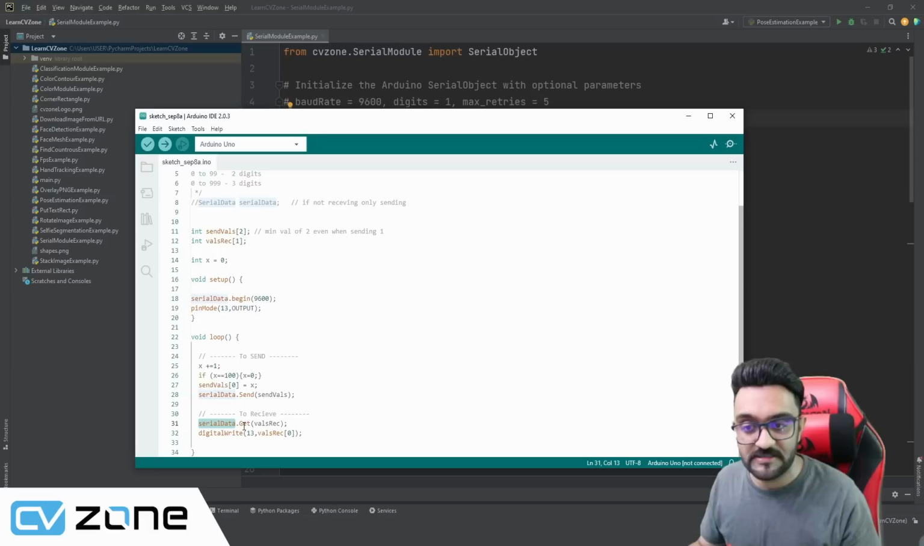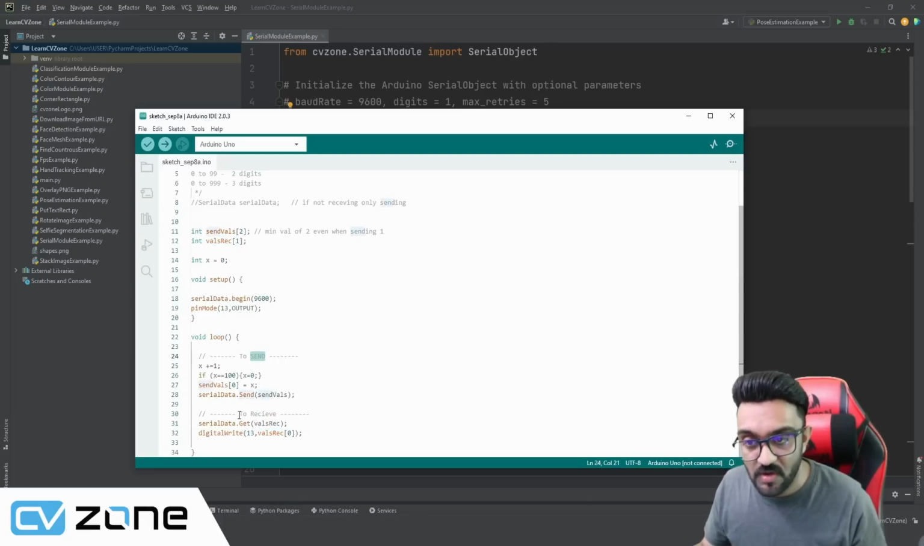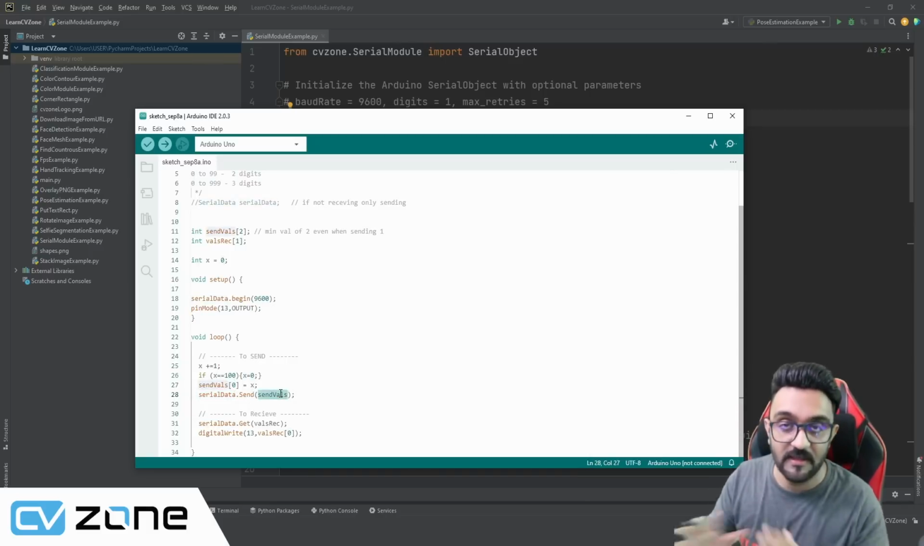We are simply writing serial data.get. We receive the value, and we take the first value of that and give it to digital write, because it will be either 0 or 1, so we can directly send it. And to send the value, we simply have to put it in our array. So send value 0 is x, and then we write serial data.send, and we send in the complete array.